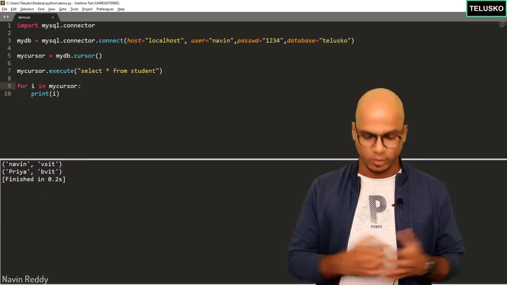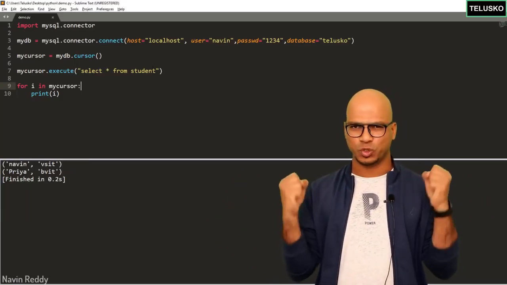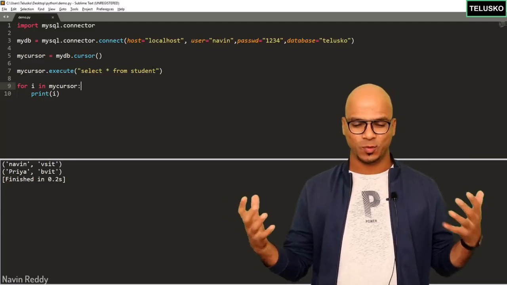Now let's run this code. And you can see that we got data. We got Naveen, we got Priya. That's great. It's so simple, right? You can execute whatever statement you want.